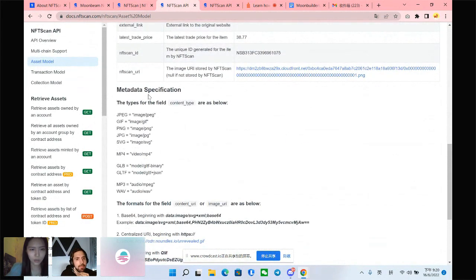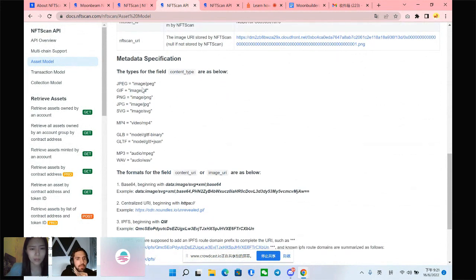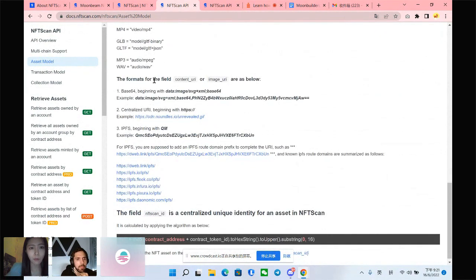And here shows you the metadata specification, the types for the field, content type, shows as the below. And here is the formats for the field, content URI or image URI, like this. We have 3 types. The first one is base64, beginning with data:image and so on. And the second is centralized URI beginning with HTTPS. And the example is here.